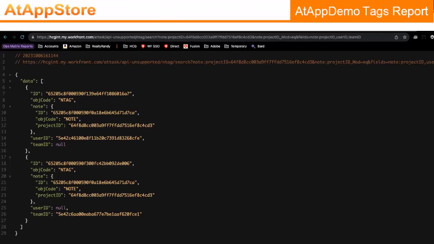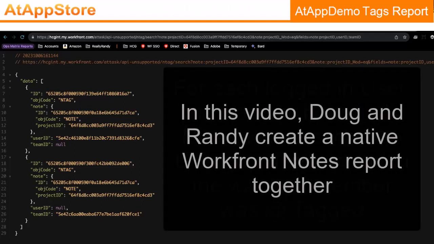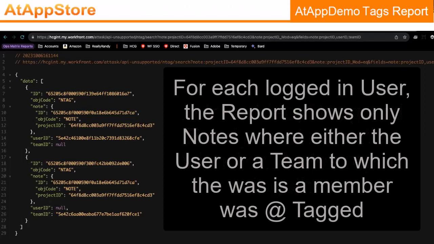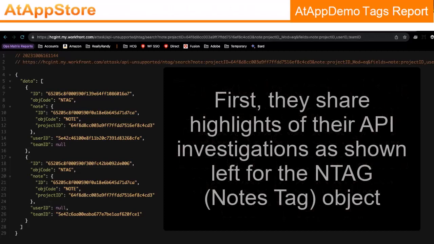So just to recap for the video, Randy and I have been working for like an hour now trying to figure out how to bring back a notes report for any note that was tagged to me as a user or to a team that I'm a member of. And we discovered this new end-tag object through API unsupported, as you can see at the top of the screen.